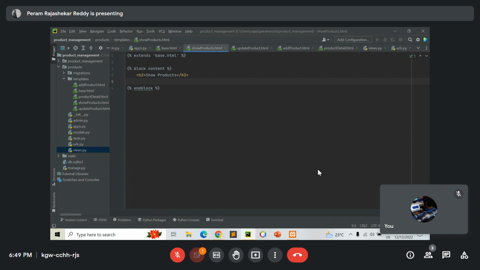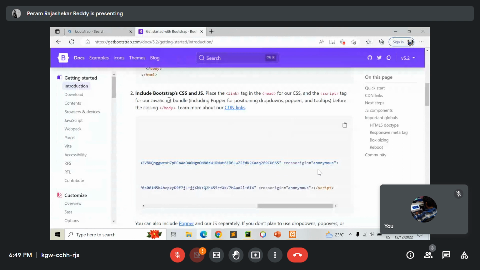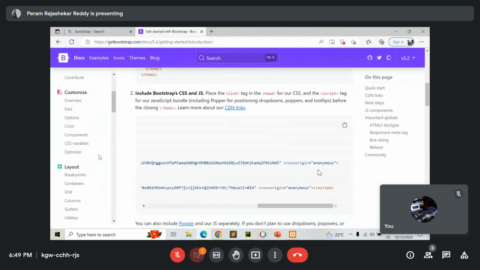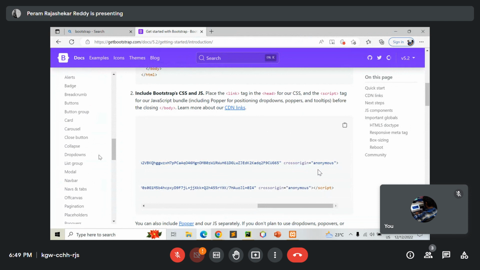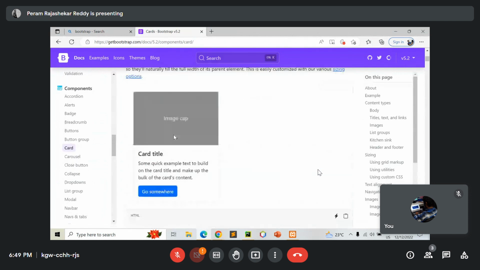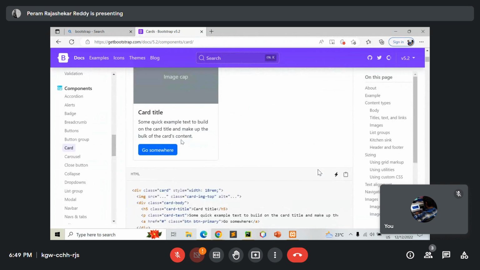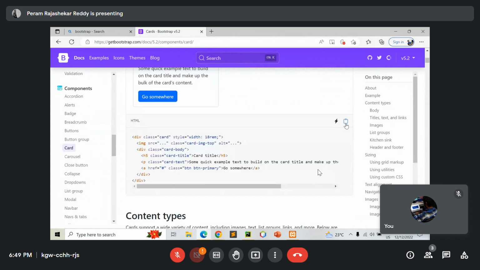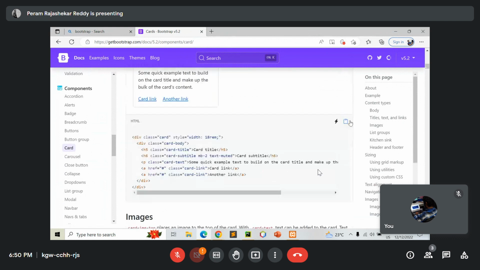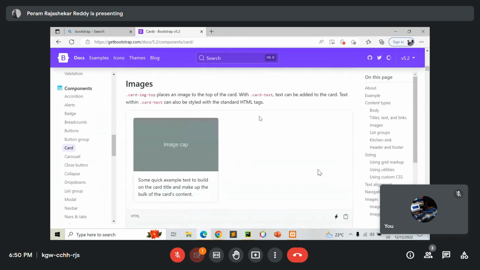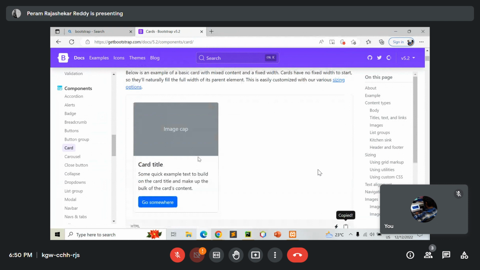If you want to create that show products, or make some kind of update to that product, you have to take a block of cards in Bootstrap. Select the cards. In these cards, you have one type with an image cap, a title, some description and a button. I want to take this block of code. If you want another card you can take it, but this is okay for us as of now.